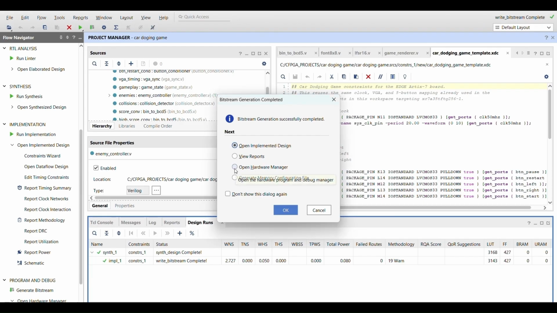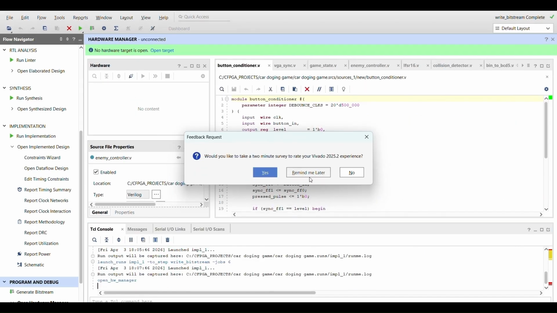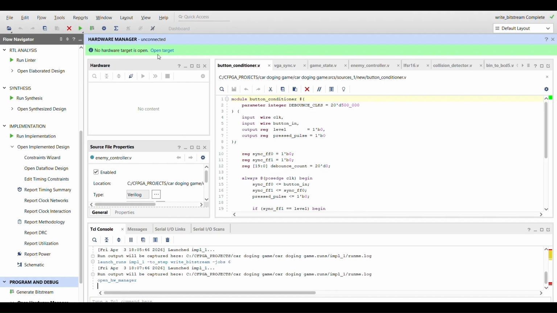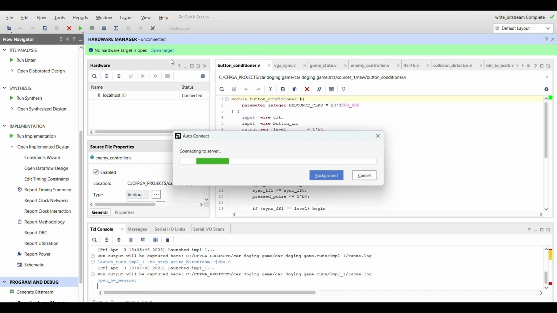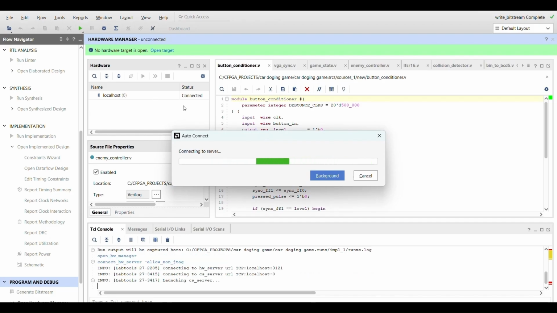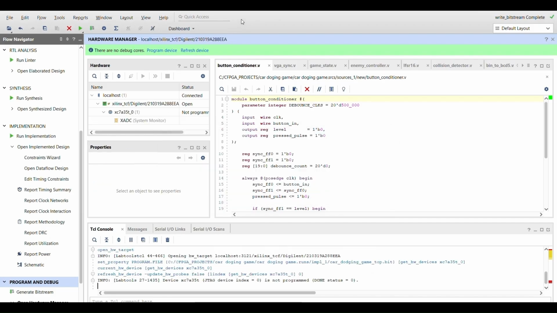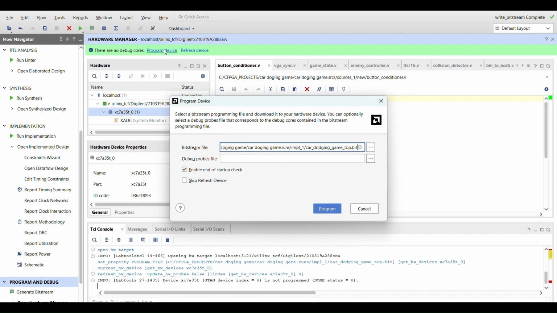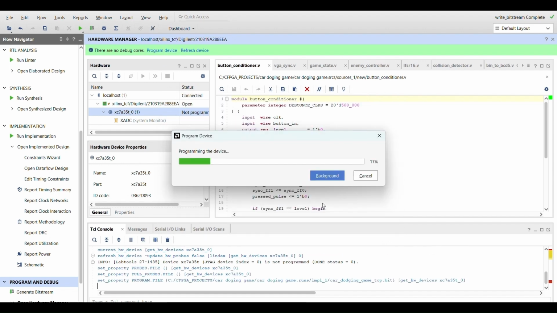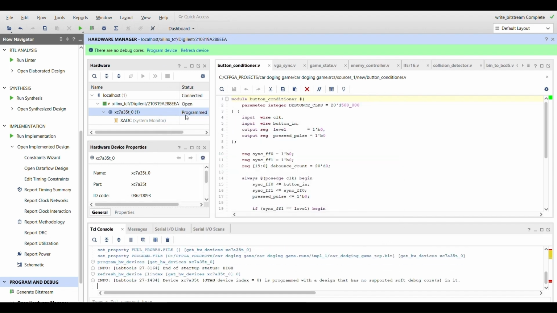Click on OK. Next, remind me later. Now here you can find open target. Click on it, then auto connect. Now here on the left side you will be able to see a board. This is our board, XC7A35T part number. Now program the device because it's showing it's not programmed. Now you can see your board is programmed successfully.